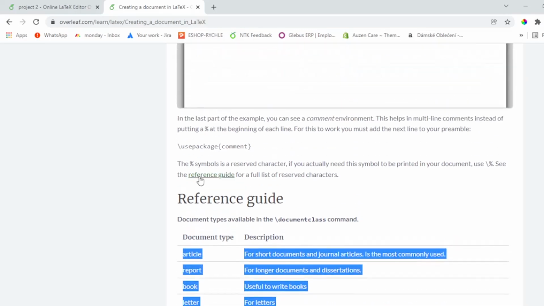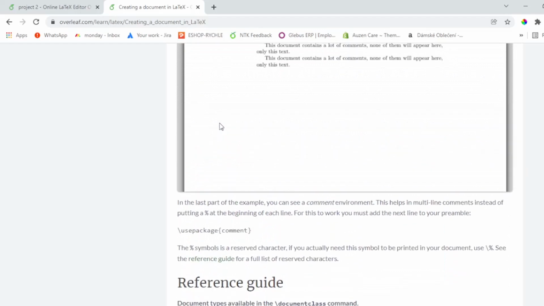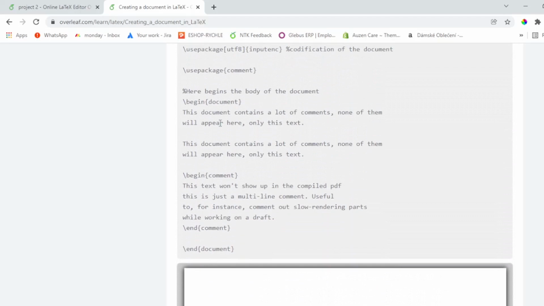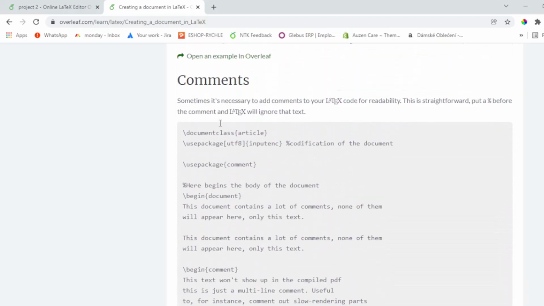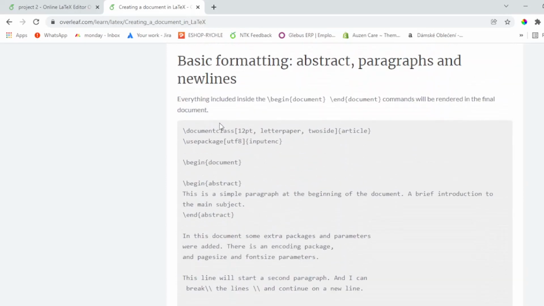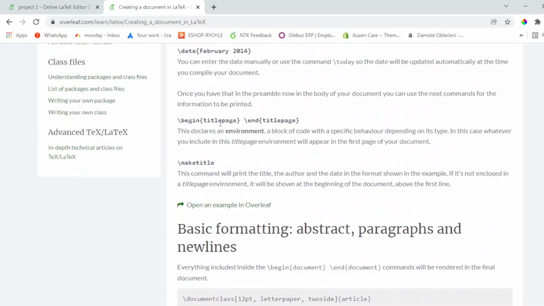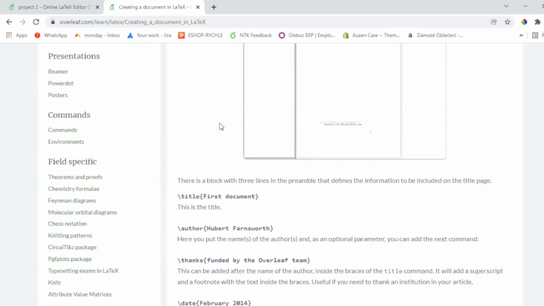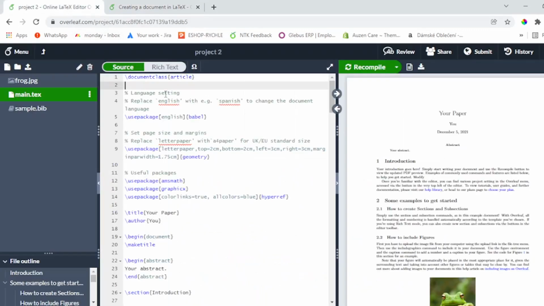Okay, so the Overleaf documentation is really useful. We can use it as a reference in case we don't remember or we don't know what the difference between the options is.